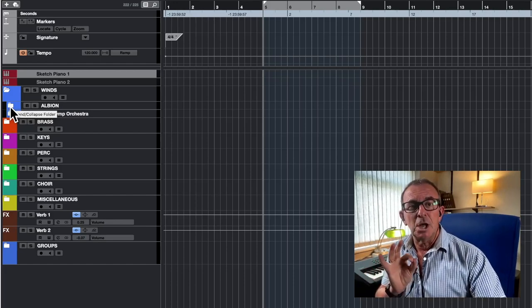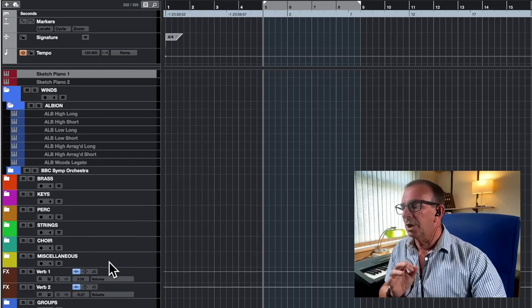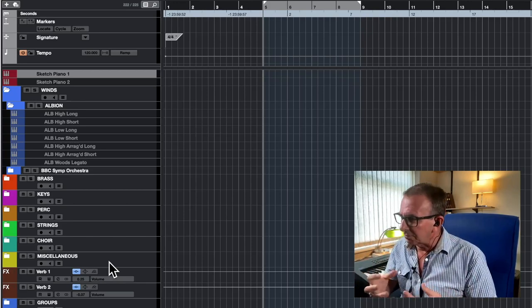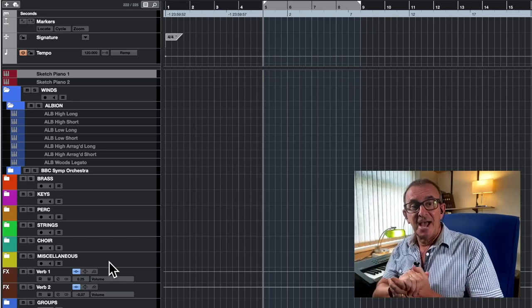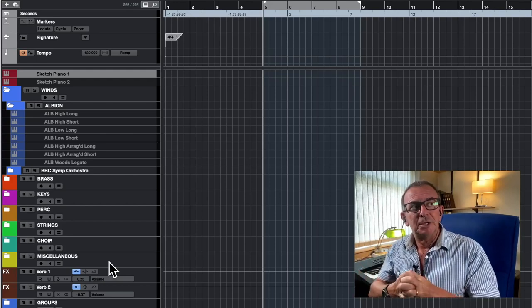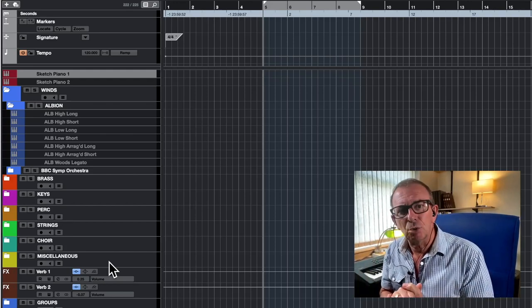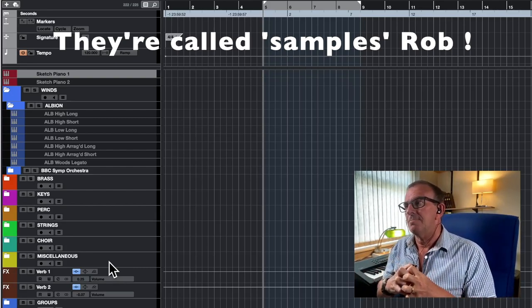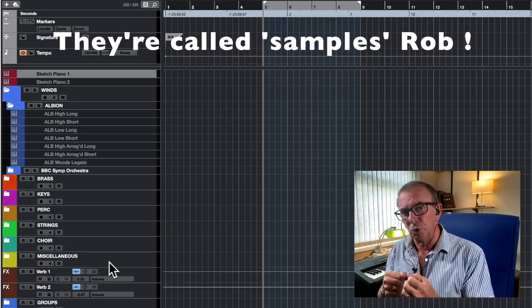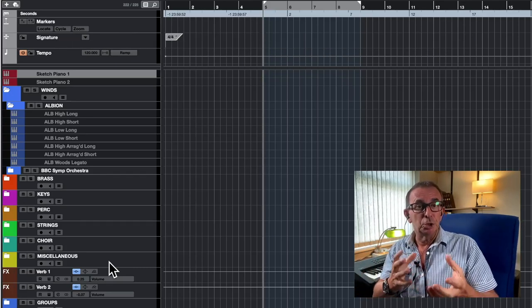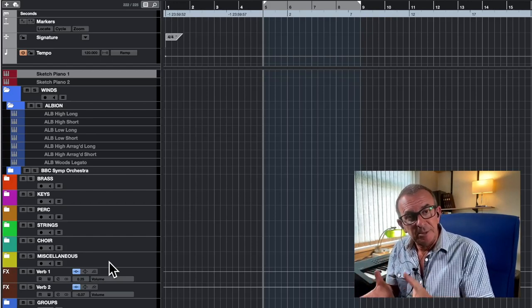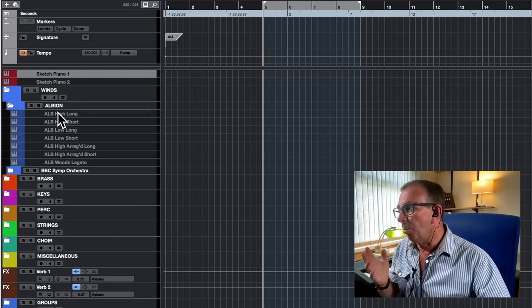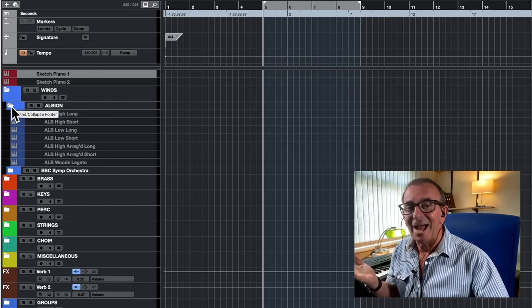Now, for those of you that know Albion particularly, you'll know that they do not have individual clarinets or individual flutes in their woodwind section. They have what we call merged instruments or sections together, and they divide their samples down into groups of highs, lows, longs and shorts, unlike the BBC Symphony Orchestra, which I'll show you in a moment.